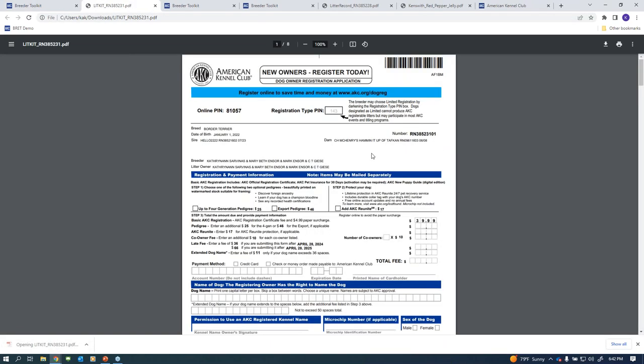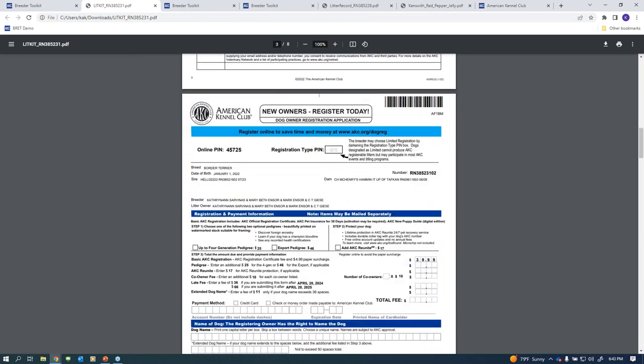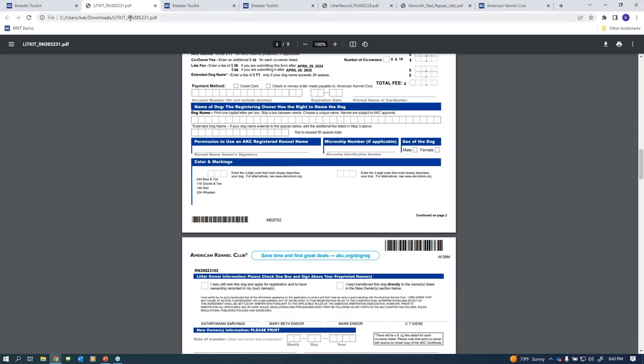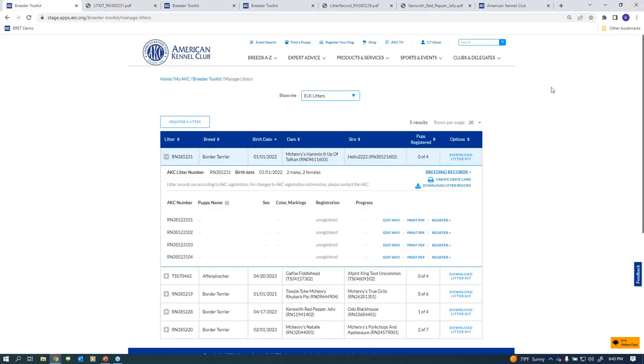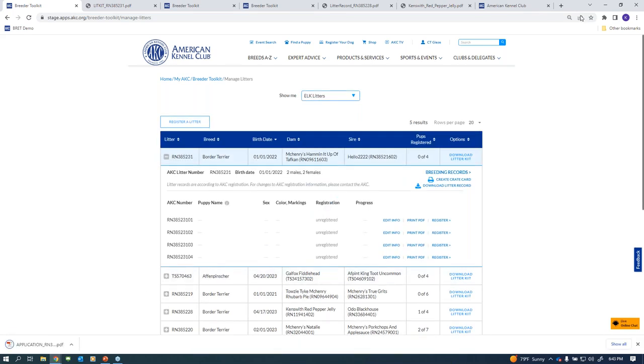There we go. And here's your litter kit. So we can see we've got 8 pages, and we just scroll through, and you've got one for each puppy. So very quick and easy to download your litter kit or print individual PDF files, which is just going to generate a PDF file for whichever puppy you've clicked on here.